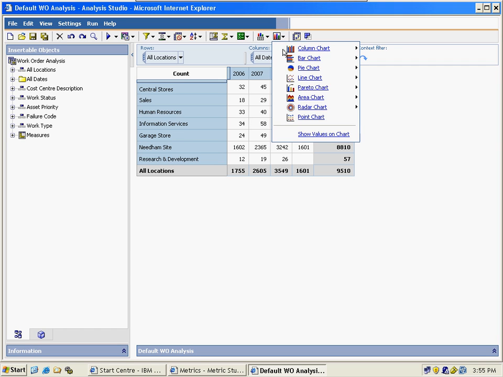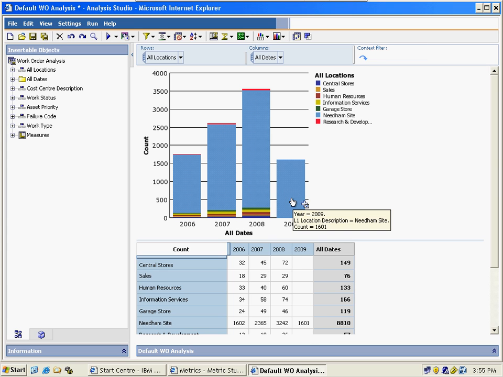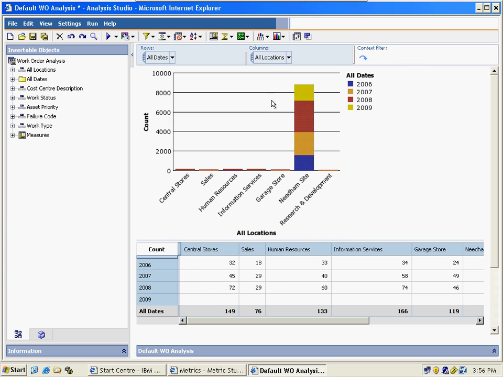I can add, if I want, different charts into this view to give me visualization of how well things are going. It's sometimes easier to look at that in a visual way rather than just a cross tab of information. I can swap around the rows and columns. Okay, I can see that most things are happening there at my Needham site.